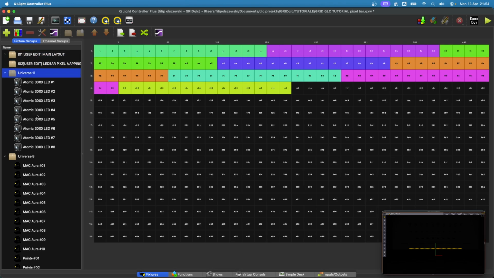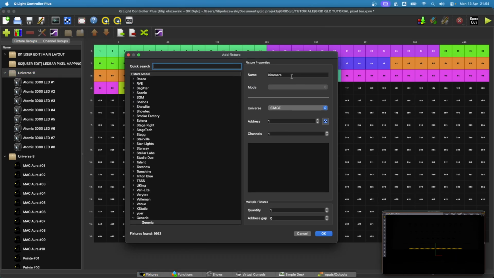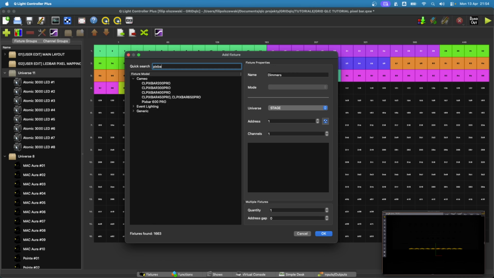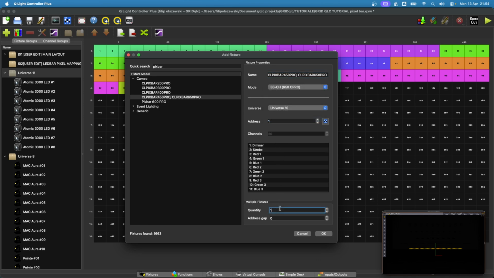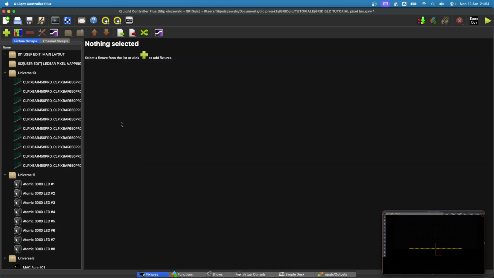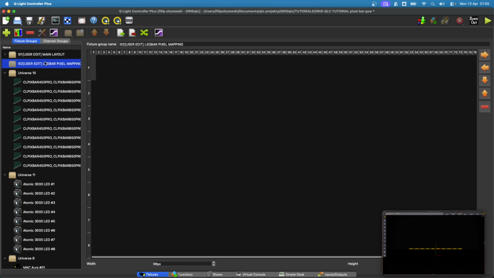Okay, so I click now randomly to this universe. So again, I'm gonna just do it here. Pixbar 650, 10 universe, 30 channels, and quantity 10. Okay, this way we didn't add any of them to the main layout. So previously we added all of them to the main layout, but now we want to add them to this special place here first, LED bar pixel mapping.